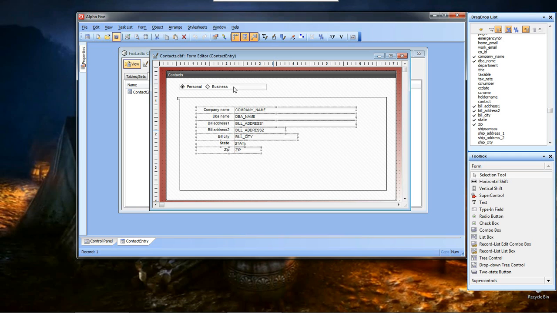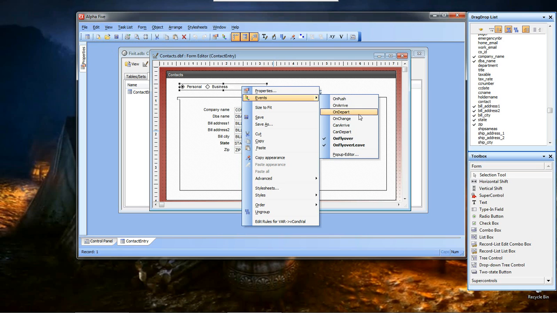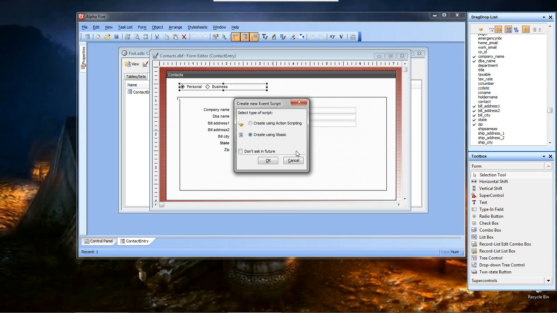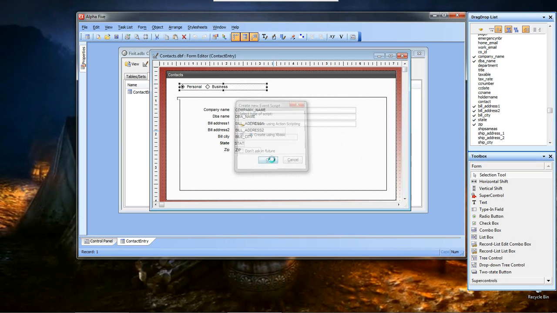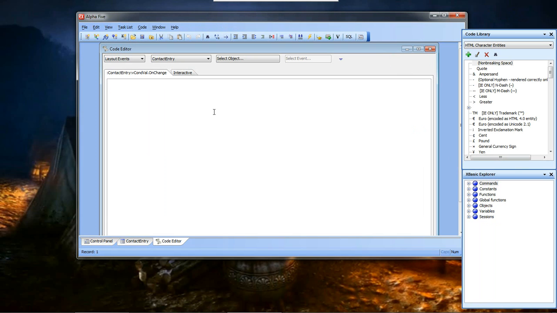Now all we have to do is, on change of our variable, we need to refresh our object, which is called condition 2. So we're going to click on here and we're going to go to events, on change, and we're going to create it using XBasic. So now our form is called contact entry. So if we start typing that, C-O-N-T, contact entry, it shows up. Backspace and get rid of the dot and put a colon. Now we can see our objects. There's condition 2, and a period allows us to set our methods. RE, and there is refresh, and we're ready to go.